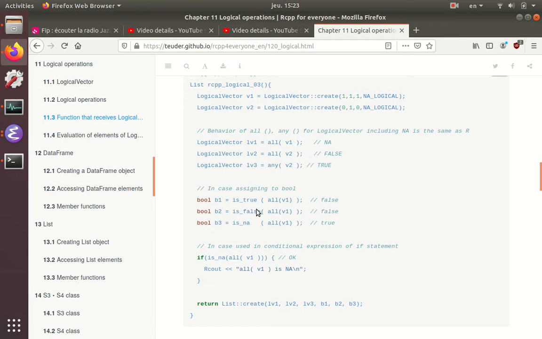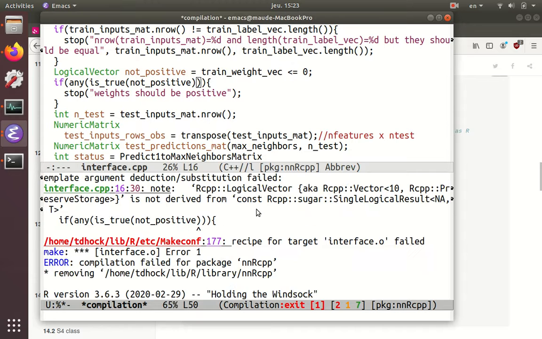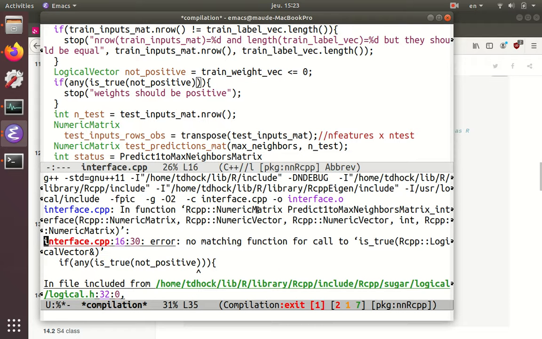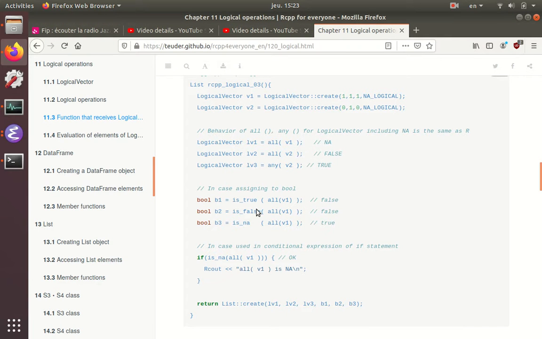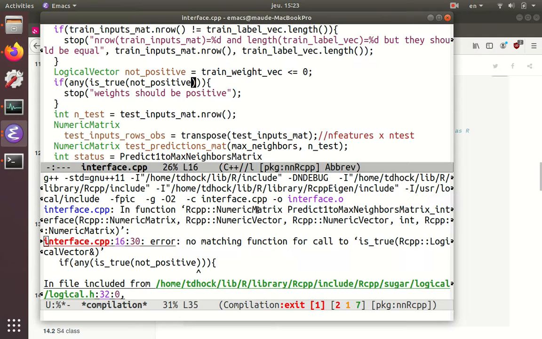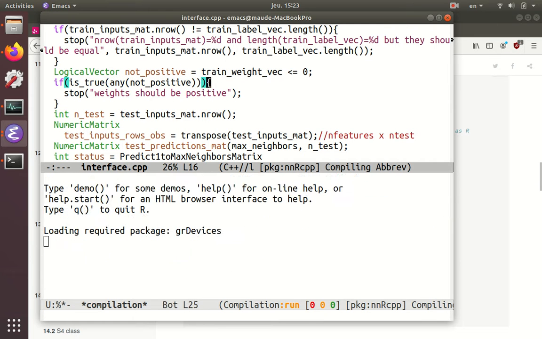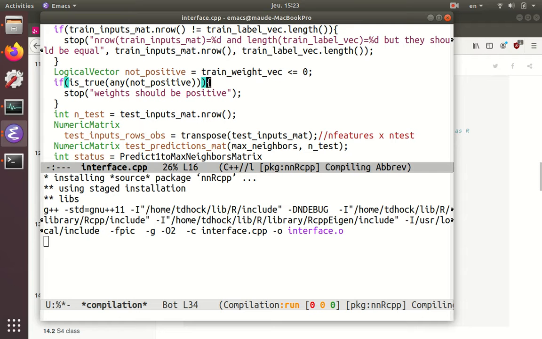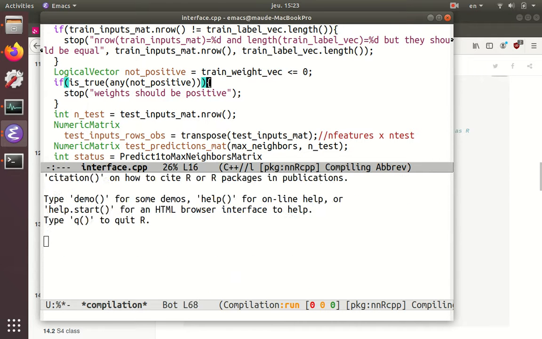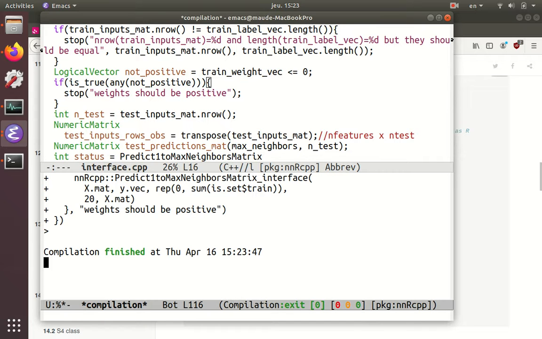Is that right? No matching function for call is true. So yeah, it should be the other way around. If is true, any not positive. That's right. So let's try that. That compiles. Very good. Tests run and they pass.